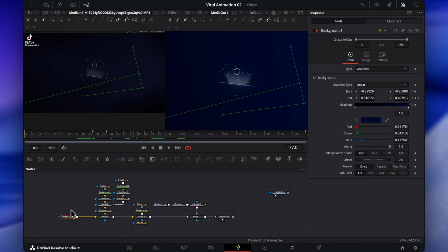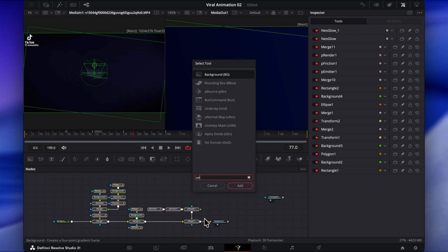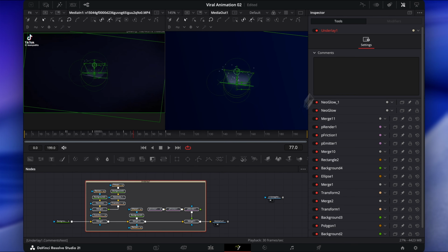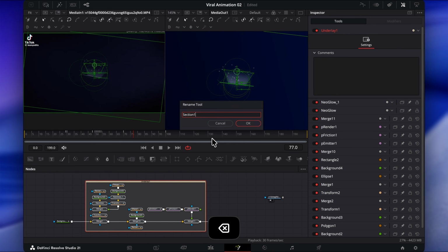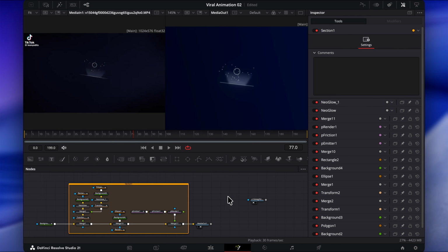Now let's organize the node graph. Select everything except the media out, then press Shift plus space, search for underlay and add it. Rename it with the F2 key to section 1 and set the color to orange.